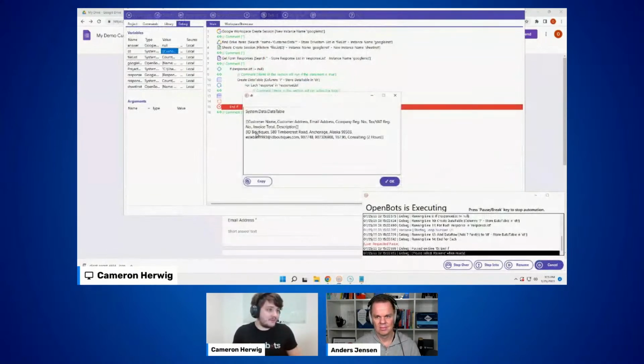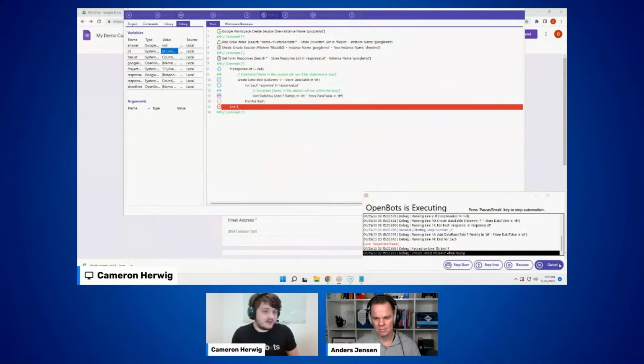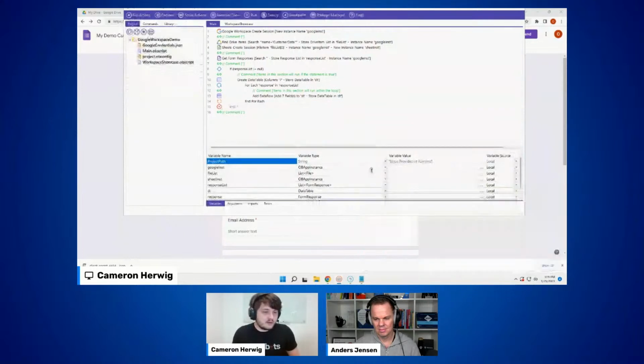Customer name, ID boutiques, address, Timbercrest, email address, Esteban 1993, company registration number 907748, tax ID, total, and description. And we can see that we aligned things just right. If not, you just simply go back and change those couple IDs and you should be good to go. So we can close this execution.